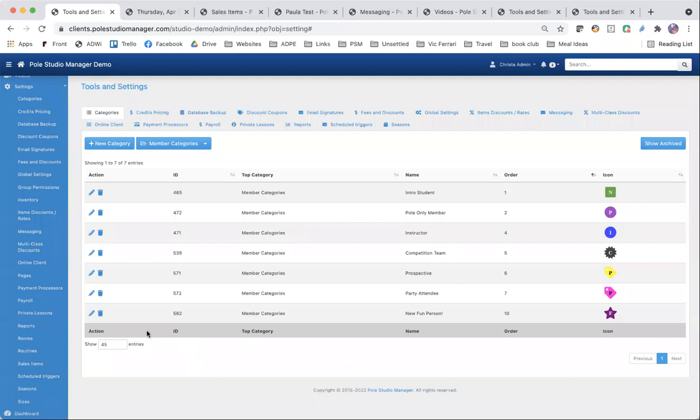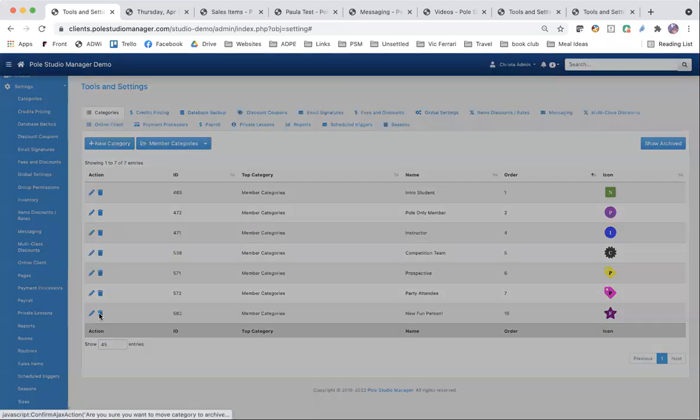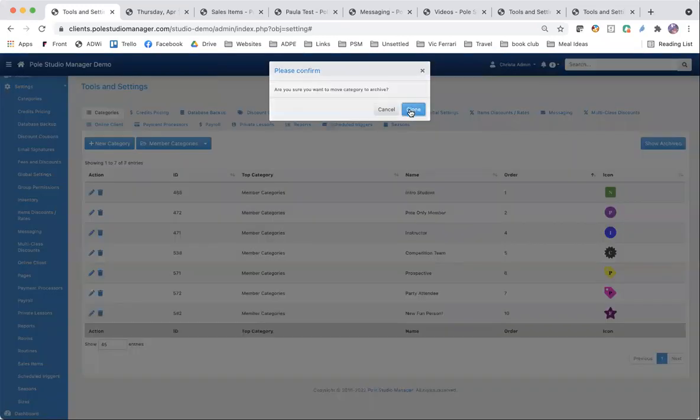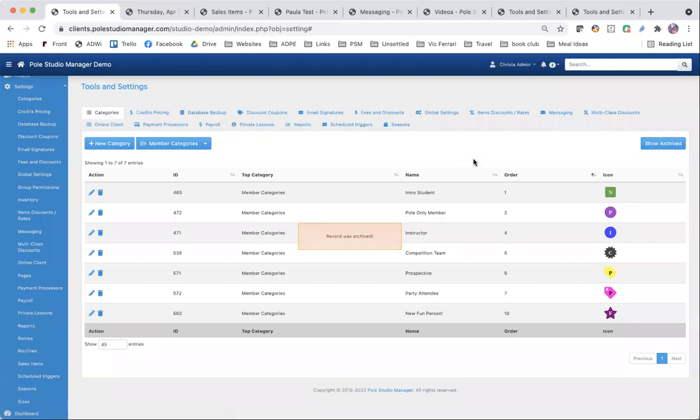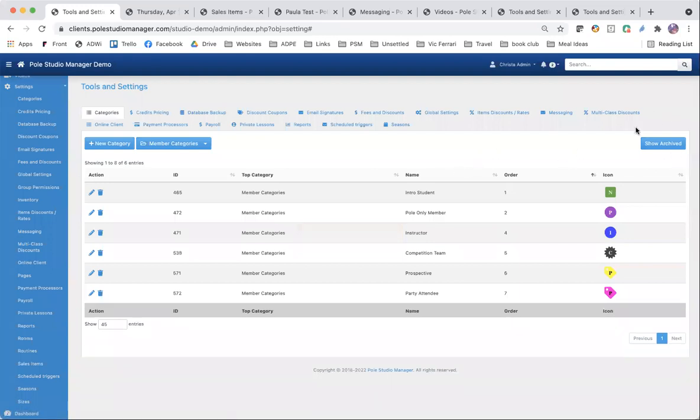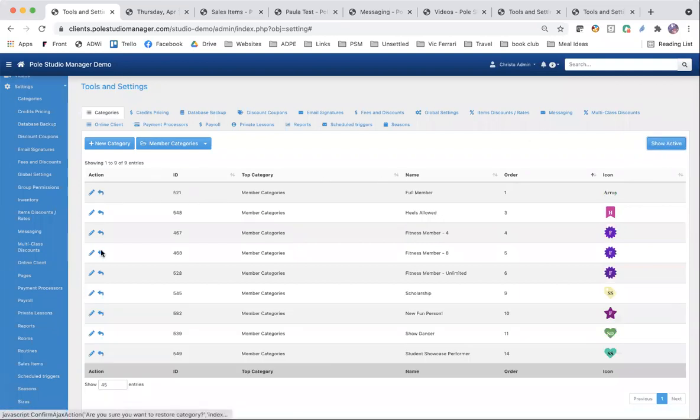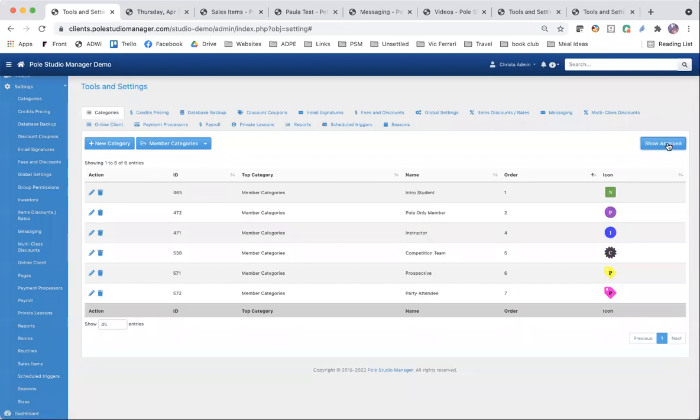And if I decide I no longer want to use that member category, I can click the trash can and I can archive it. Please note that it archives, it does not delete. You can always see your archived items on the right-hand side. You can restore any of them by clicking an arrow, or you can click back to show your active icons.